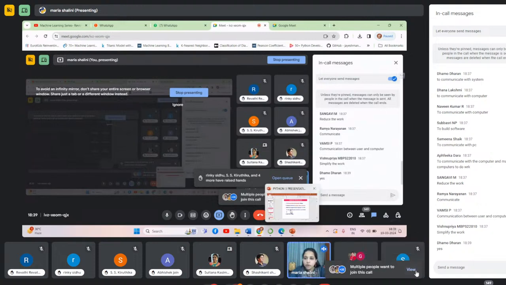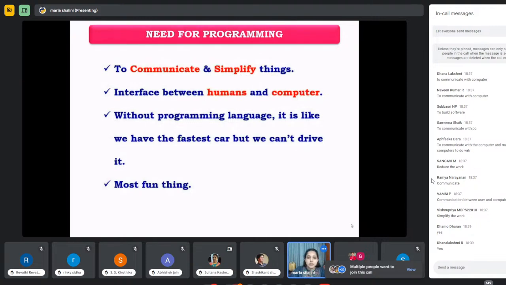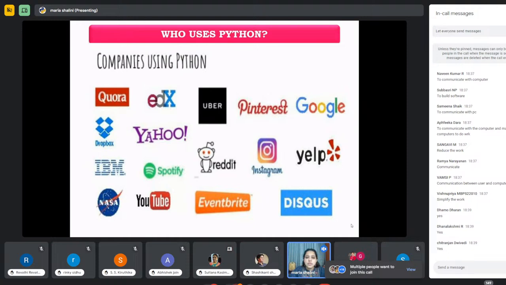Yes, I got very good answers from everyone. So to communicate with the machine, definitely we need a programming language. For example, now I'm interacting with you in English language because we're comfortable with that. Everyone knows English. The same way, I need a programming language to talk to the machine. So it is an interface between human and computer. Clear? Okay. So see, I have just given a few companies who are using Python today.